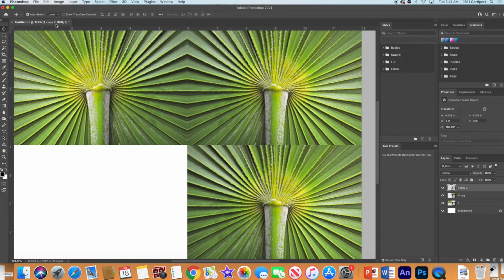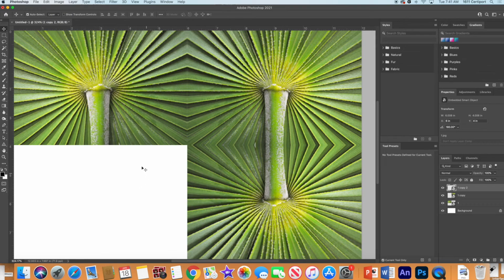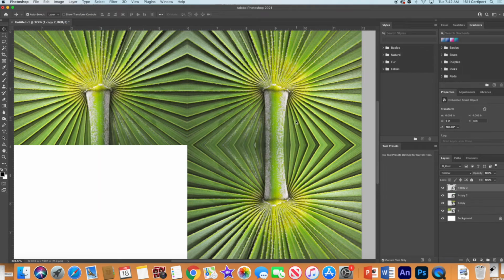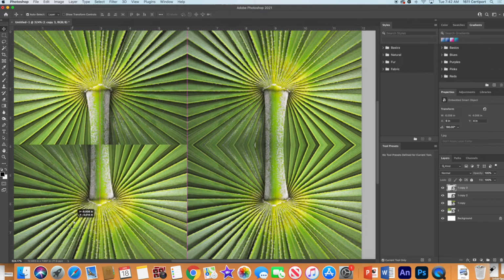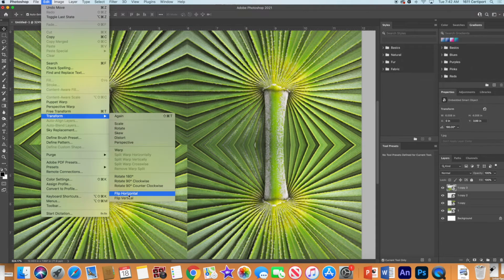Now we're going to flip it vertical. Edit, Transform, Flip Vertical. And then the last one is, duplicate this one and move it over here and flip it horizontal. So Layer, Duplicate Layer. It's 1 copy 3. Move it over to our last spot. And our last flip, so it all is a kaleidoscope, is horizontal again. So Edit, Transform, Flip Horizontal.